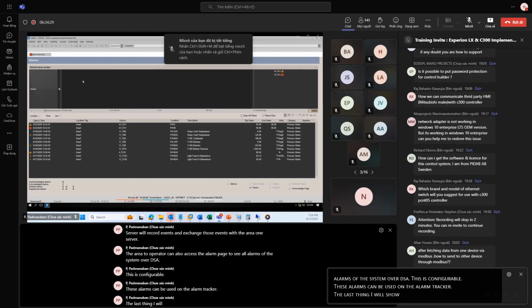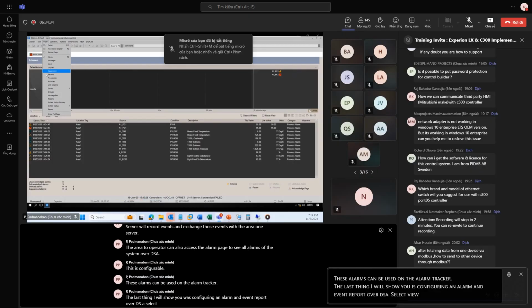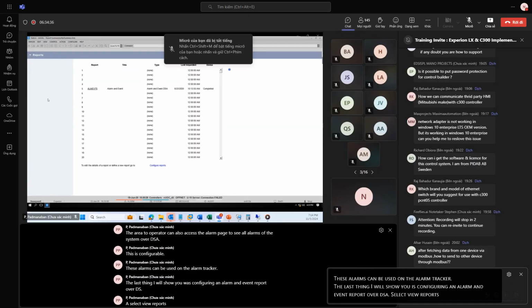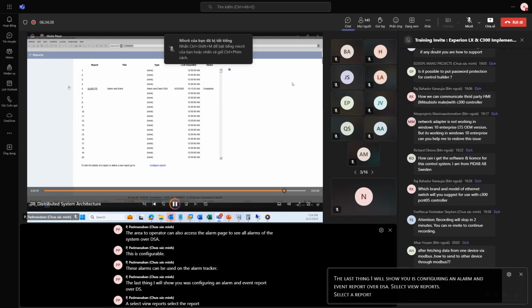The last thing I will show you is configuring an alarm and event report over DSA. Select View, Reports. Select a report number to build your report.